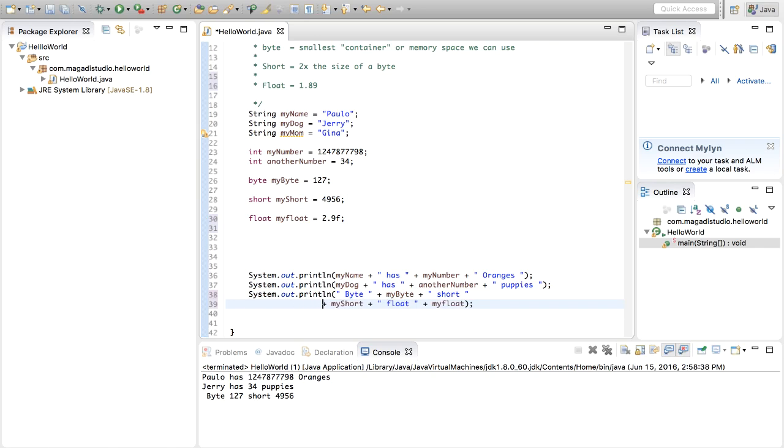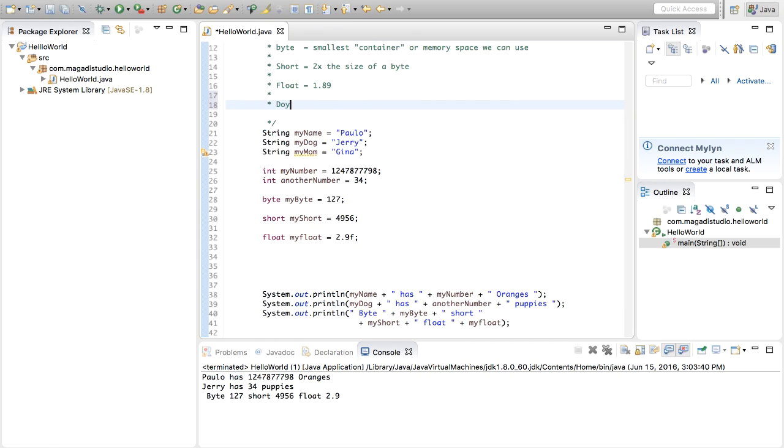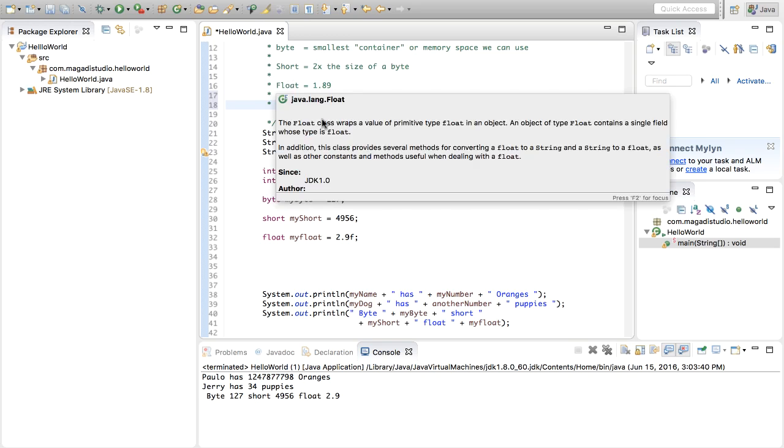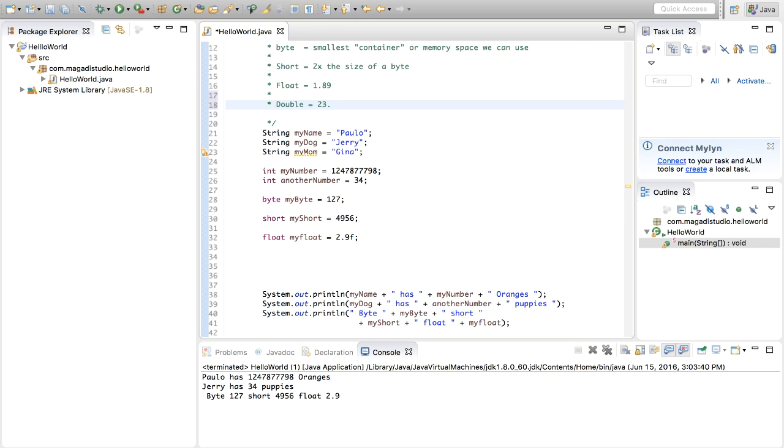To organize things a little bit here. Okay, so if we save this, let's run, and there we go, float 2.9. The next one we're going to talk about is called double. Double is twice as big as float, right? So which means it's still, for instance, something like that, that would be a double.